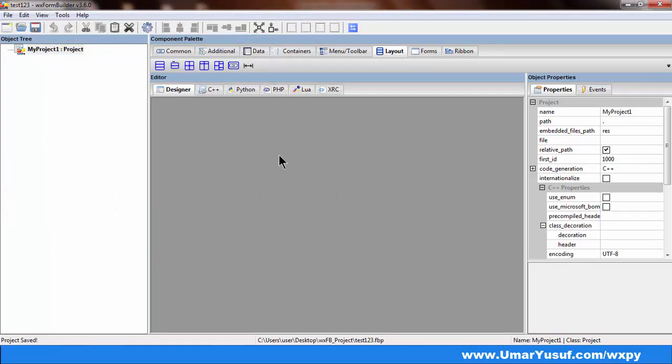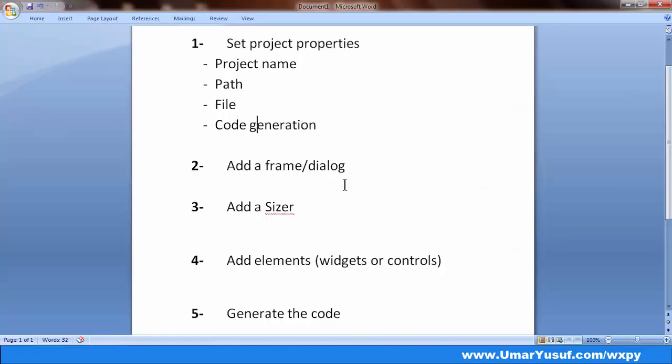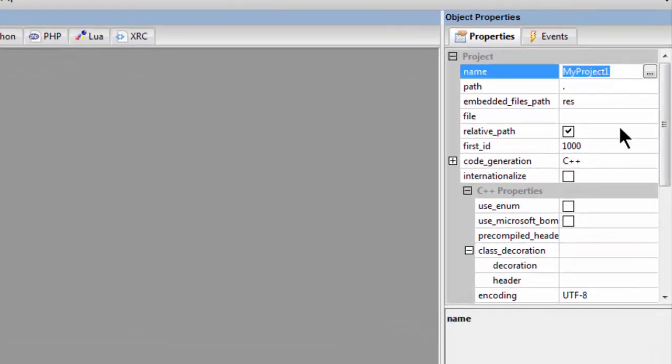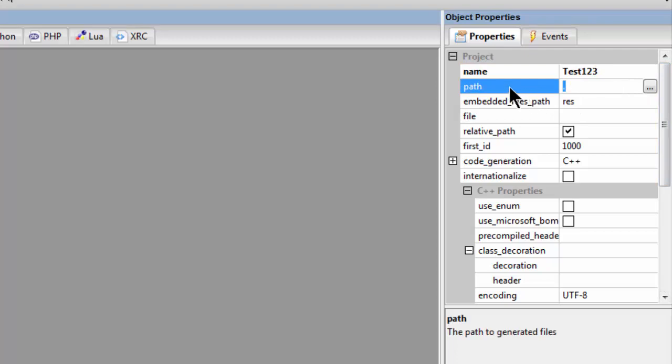So click on save. Then you need to set the project properties. The most important project properties you need to set are the project name, the path, the file, and then the code generation. So let's see how to go about them. So the project name is here. You can set the project name or you can leave it on the default name. So if you want to change the name, I can change it to test123. That is my project name. Then the path, as you can see, the project name has changed here.